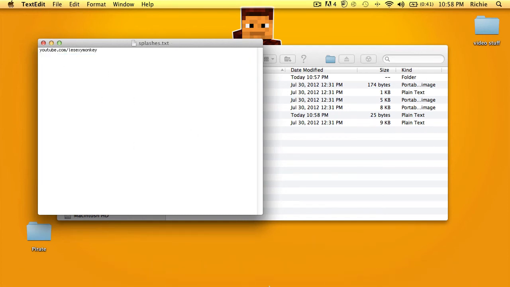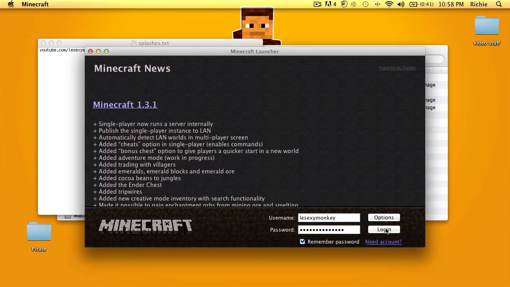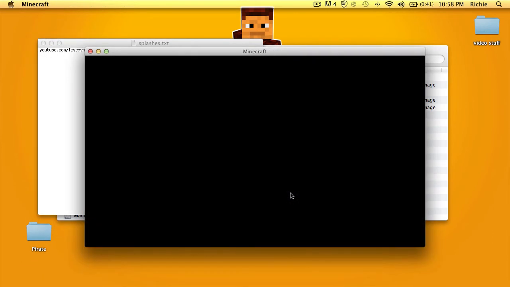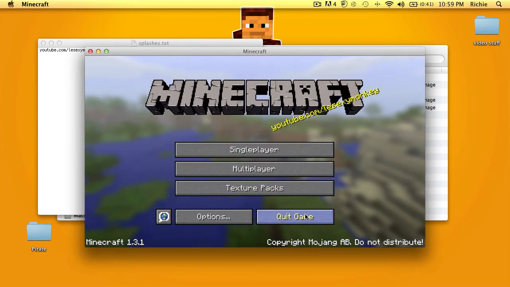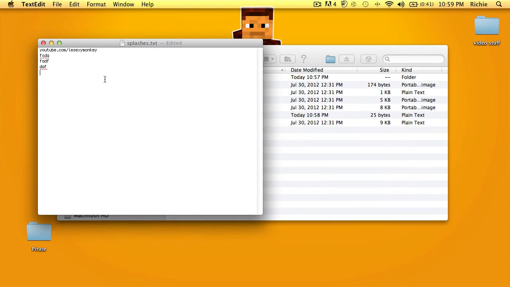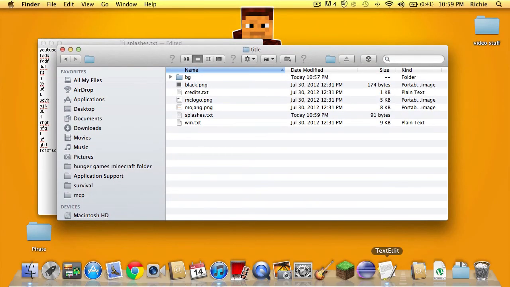So press save, and we're gonna open up Minecraft again. So that's the only one that it can show. So log in. And there it is, youtube.com/thesexymonkey. And if I put in more, like this, whatever.